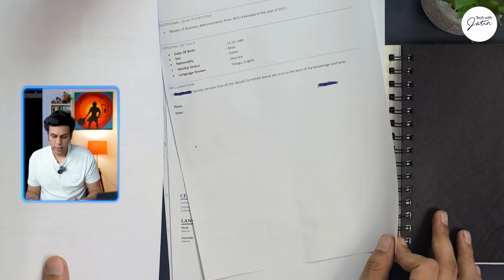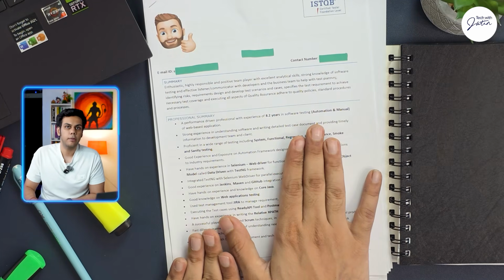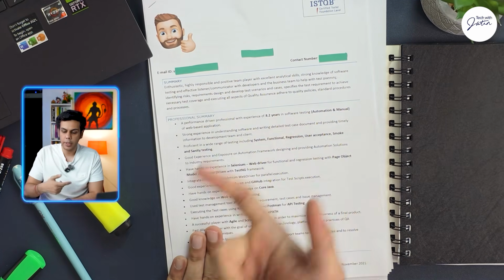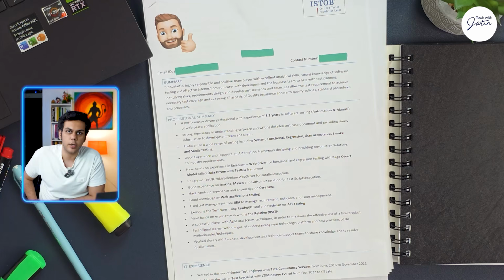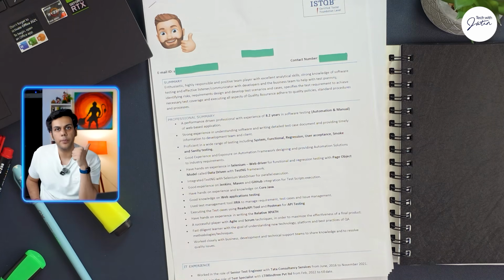So this is something which I saw as red flags, okay, in most of the resumes. Even in this particular resume, the Git repository is not there. So please make sure that personal projects are important.